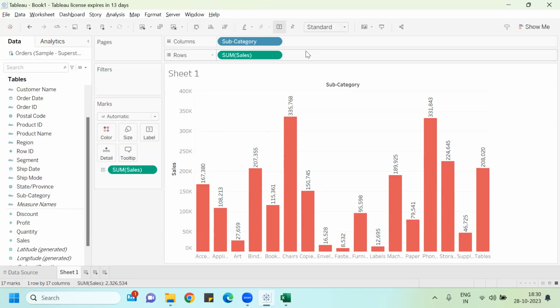Any doubt, anyone? This much clear? So you can draw a column graph or column chart, either a vertical column chart or a horizontal column chart. You can consider any string, either subcategory or category or segment or region, doesn't matter, and you'll get the answer. Clear? So now I got one column chart between subcategory and sales.